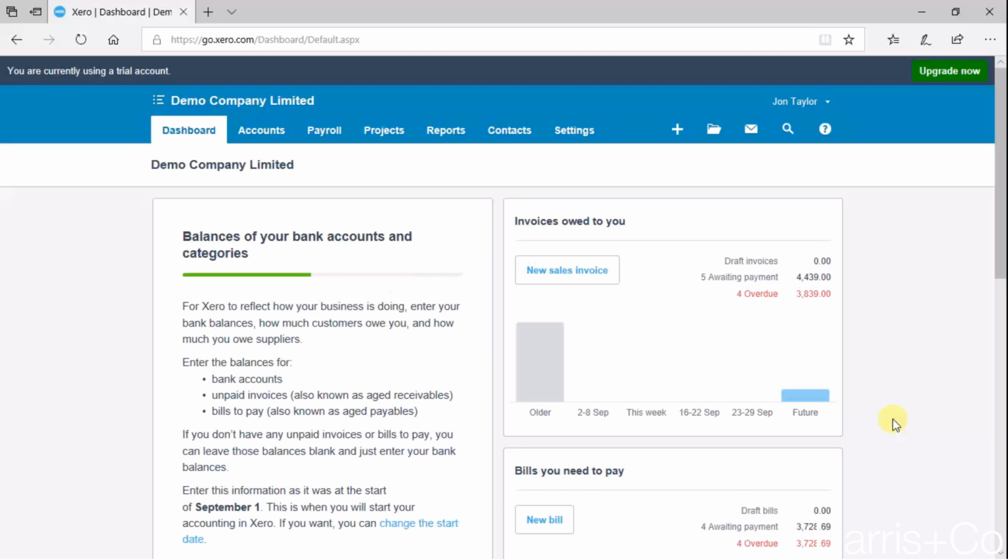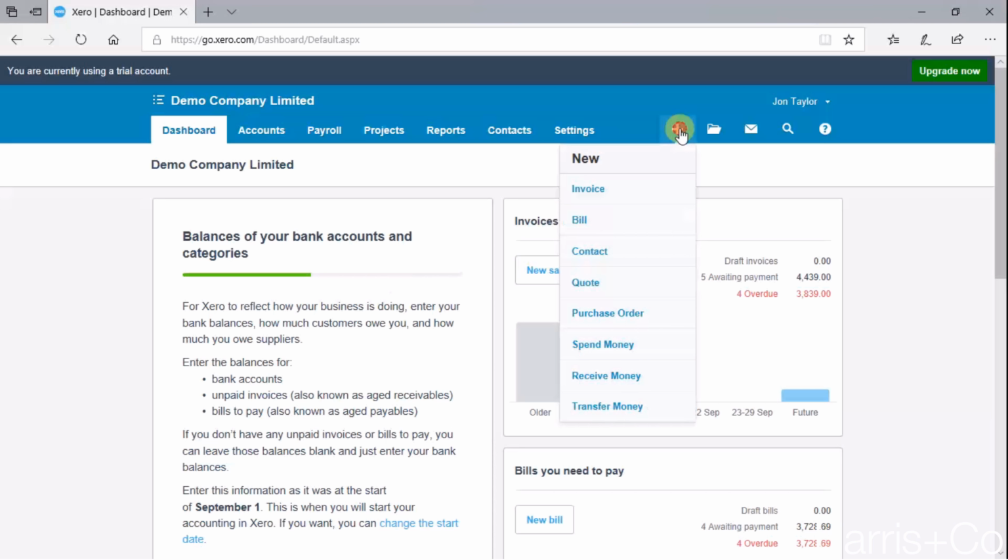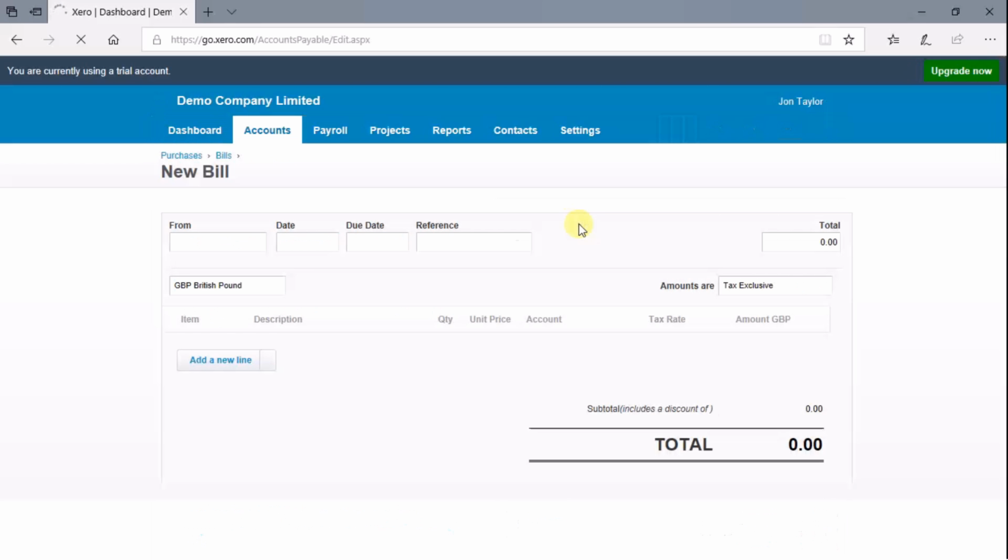Hello, in this video we're going to show you how to raise a purchase invoice or a bill or an expense and record it on Xero. So to do this we move up to the plus icon at the top of the menu, click on that and choose the bill option from the submenu.